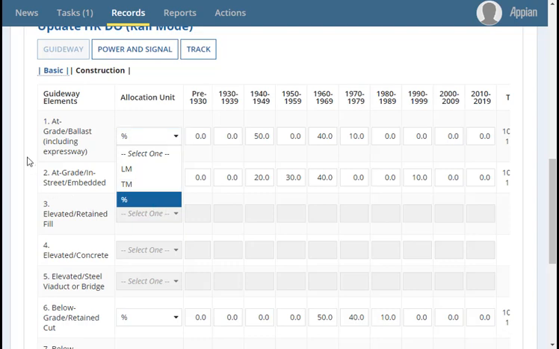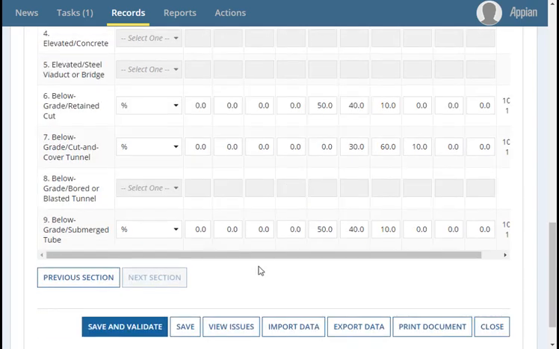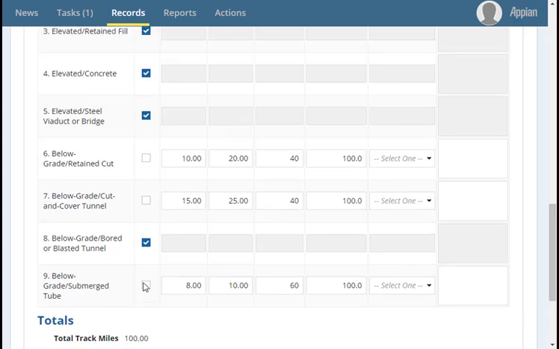To view each section, you can either select basic or construction under the guideway, power and signal, and track buttons, or you can click next section at the bottom of the page. This will allow you to enter data into the basic section and then click through to the construction section.